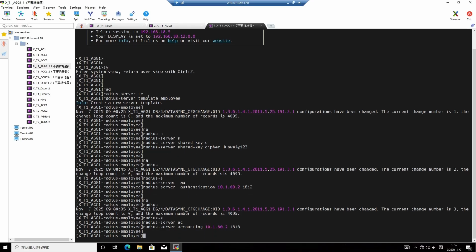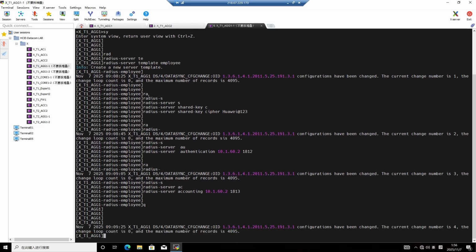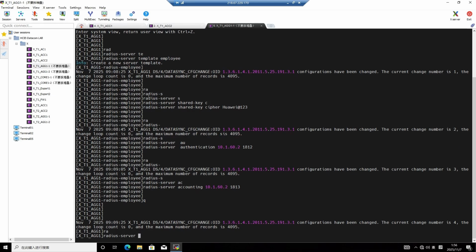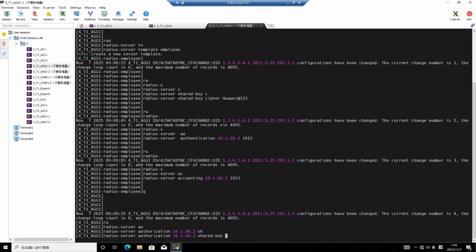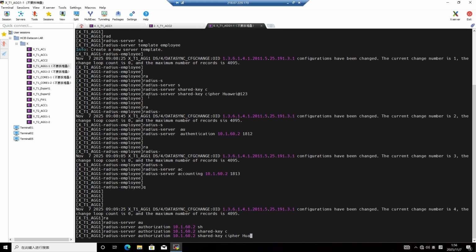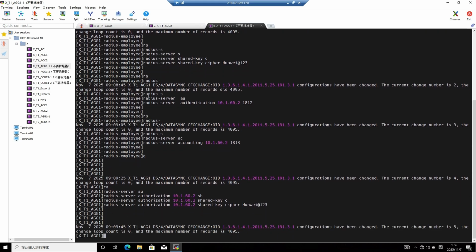Moving on, let's go back to the global configuration mode. Here, we need to set up different commands, and it's important to configure the overall mode properly. This is something everyone should pay attention to. It's something that's easy to overlook. Here, for authentication, we configure 10.1.60.2, and then we set a shared key. It's the same as before, Huawei@123. So, this module here is the configuration for our current RADIUS server.